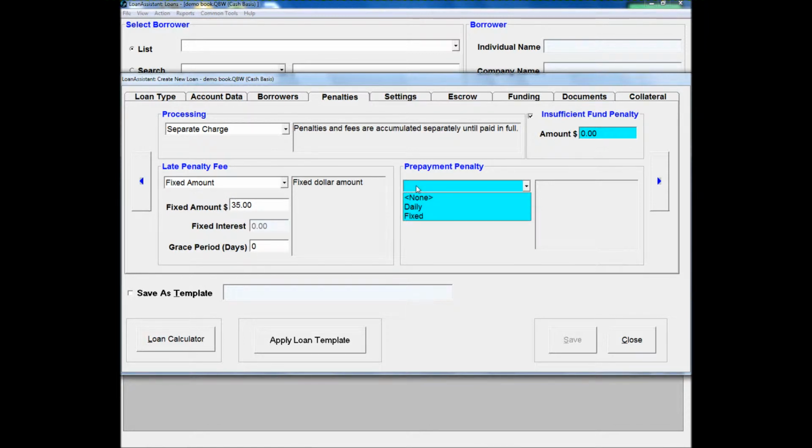There's also a choice to add a prepayment penalty. There are two types of prepayment penalty. It's either daily or a fixed percentage based on the prepaid amount. There's also a choice to add an insufficient fund penalty. The insufficient fund penalty could also be waived.